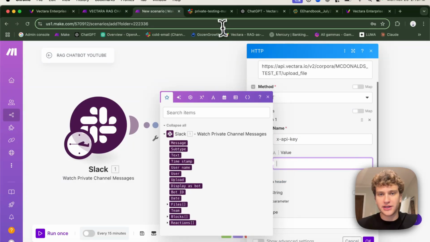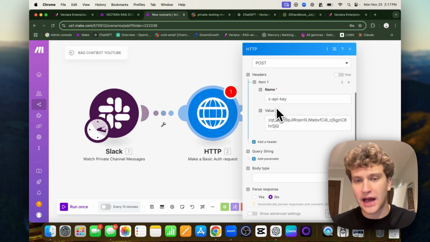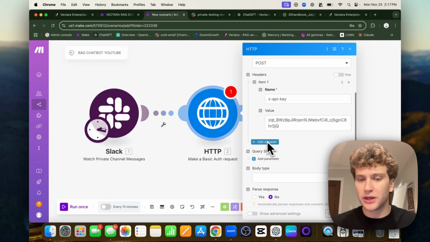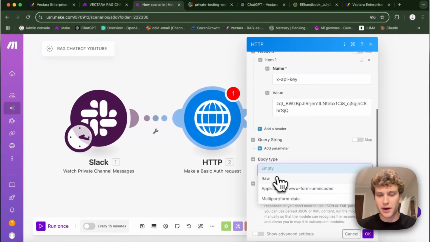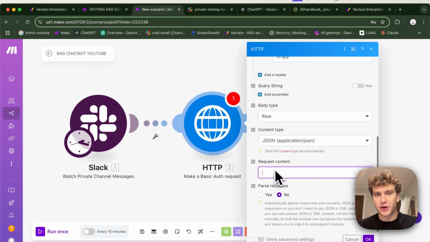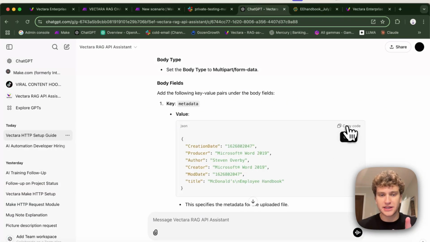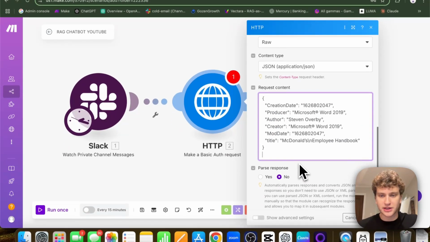And now we're going to grab the value. This is our API key. So it spit mine out for me. So from here, we have our X-API key, our value. Normally, it'll give you an optional header. There's no need to do it. It works without it. So from there, we're going to go to our body type. We're going to select raw. And from there, we're going to select JSON. Now for the request content, we're going to head back over to ChatGPT, copy this code here, and from there, we're going to paste it into our request content.